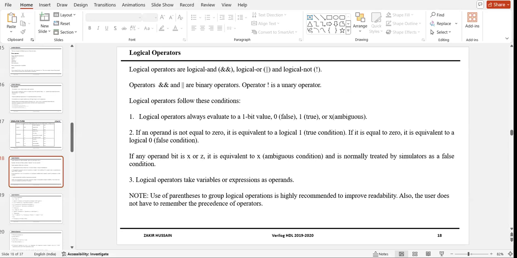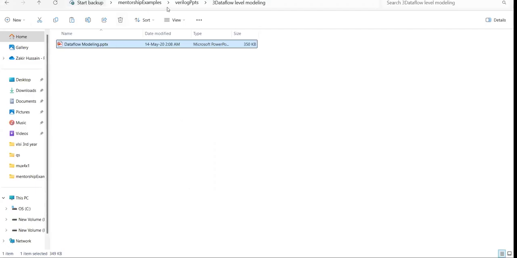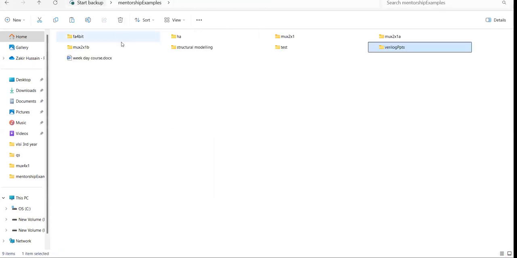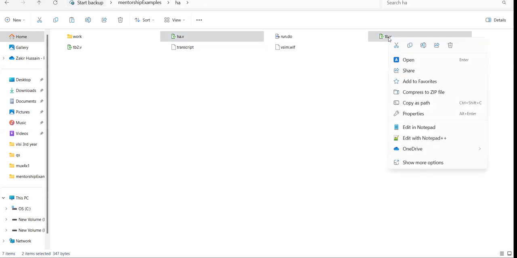So now we will go back to our examples here. Take a look at this one, everybody. This is HA, and this is the TB test bench.